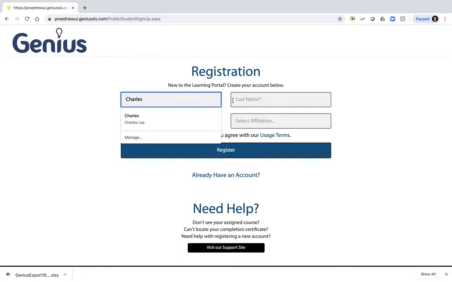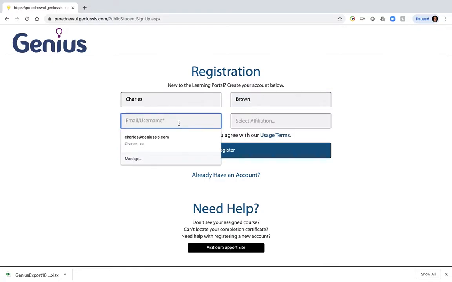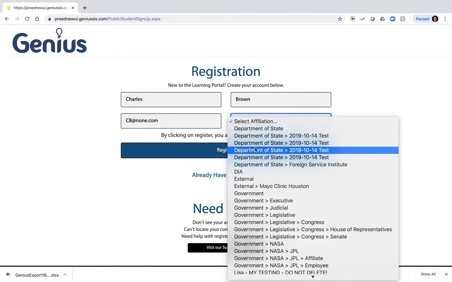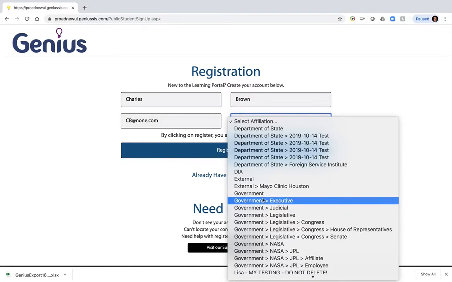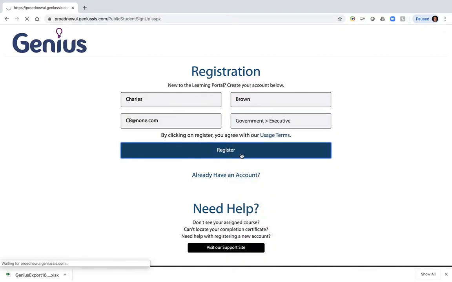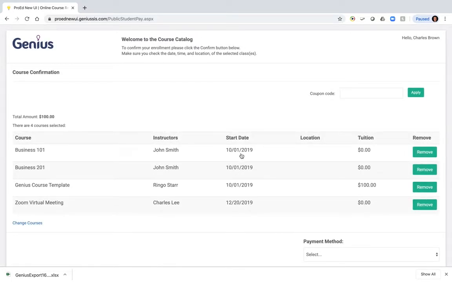I'll create an account called Charles Brown, put an email address in here, and then pick what affiliation I may belong to. Now, this account didn't exist 2 seconds ago, but it was just created in Genius, and by registering them in a Brightspace course, it will create the account in Brightspace.